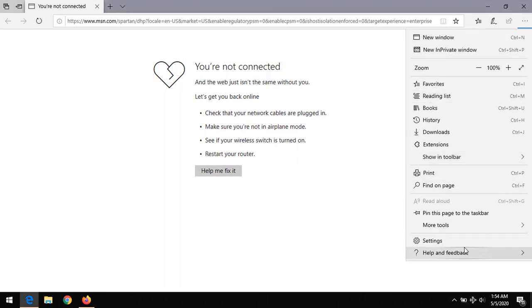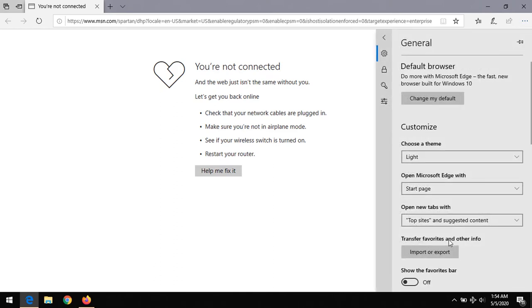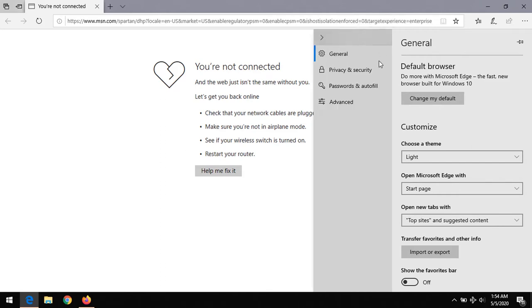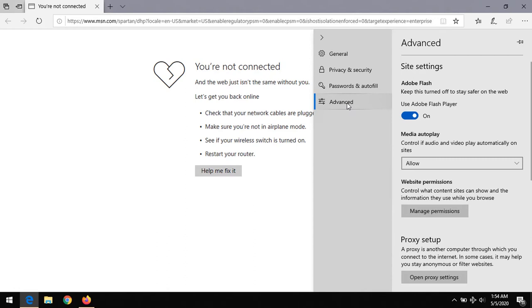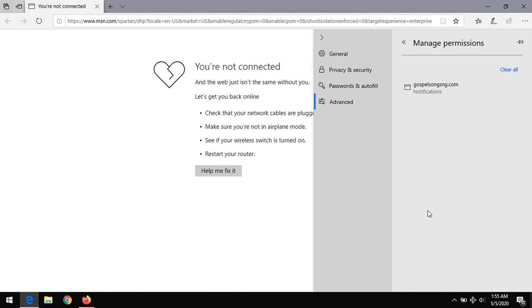On clicking on it, scroll down and click on settings. So after clicking on settings, you could expand this if you wish. Then click on advanced. So on clicking on advanced, you check down for website permissions. So you click on manage website permissions.